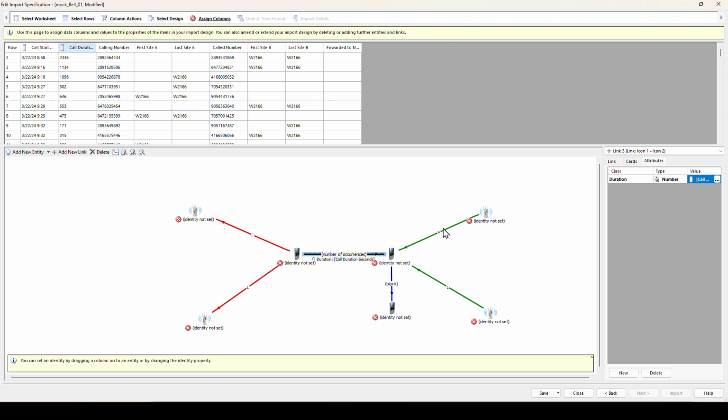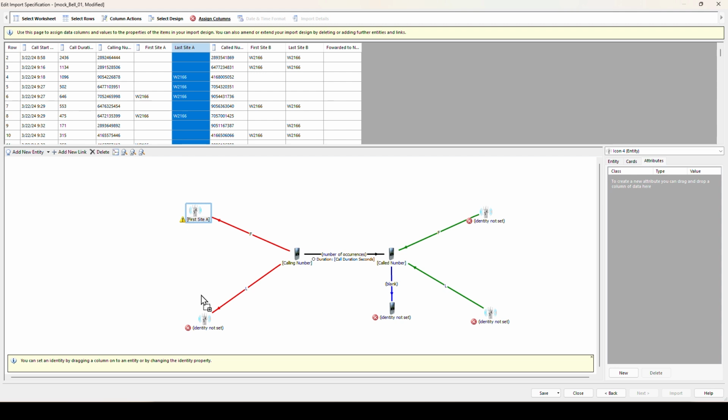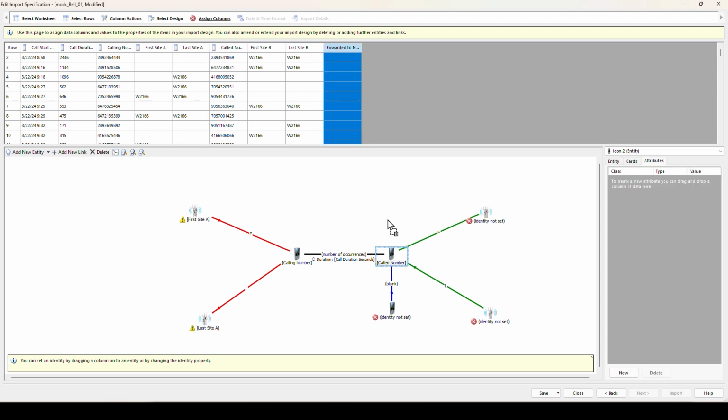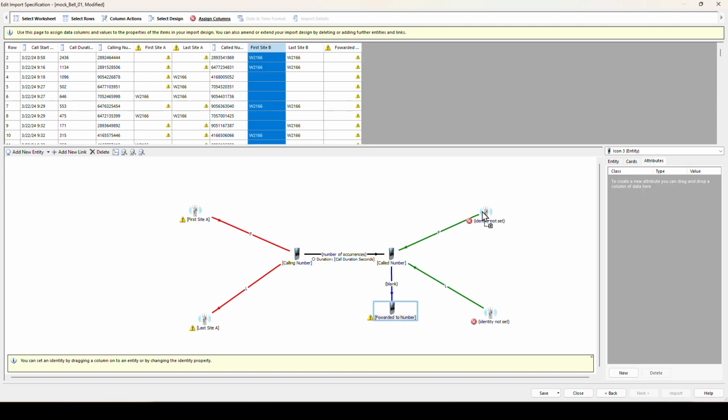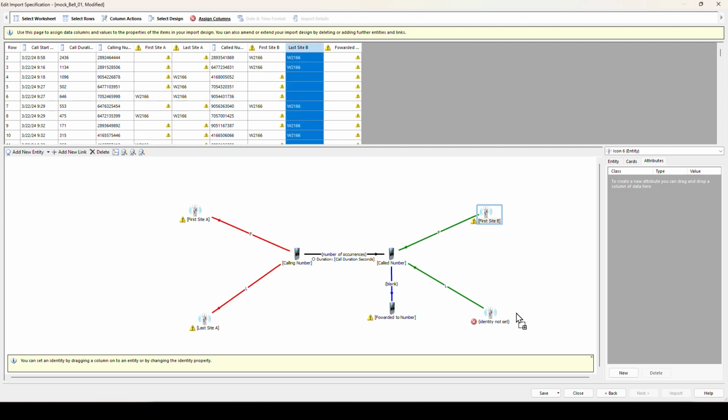Now we're going to drag our data into place. Drag calling number to the left phone. Drag called number to the right phone. Drag first site A to the top left cell tower. Drag last site A to the bottom left tower. Drag forwarded number to the bottom phone. Drag first site B to the top. Drag last site B to the bottom right tower.